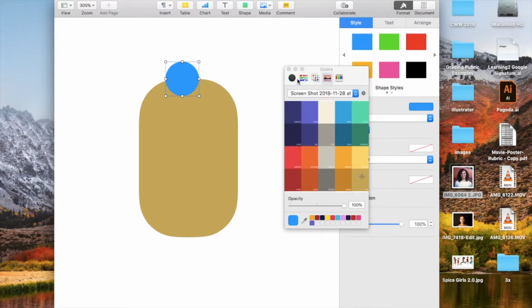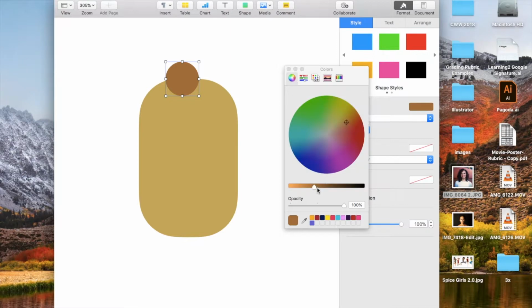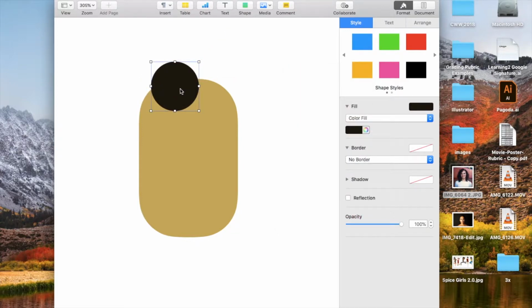So now I can just pick another color palette. And if I want to make it darker, because I actually have pretty dark hair, there we go. Okay, so my part is over here, so I'm going to make a small circle. And then you just start to copy and paste and put it where you would want it.